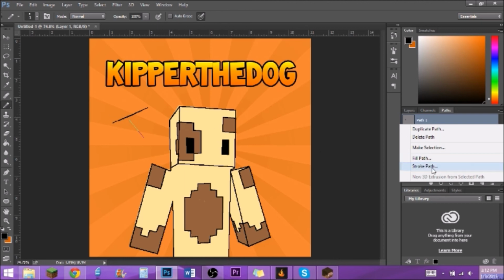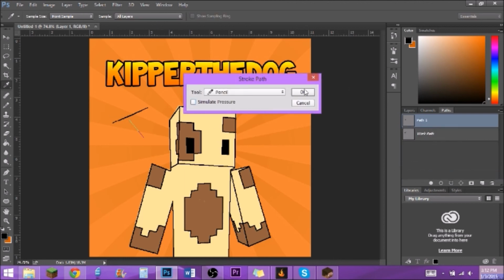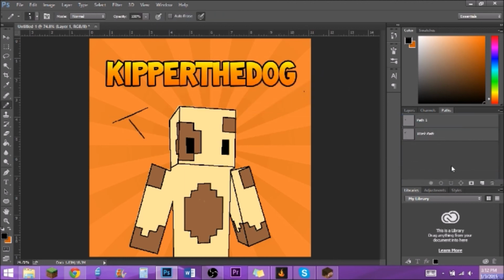It looks weird because I have simulate pressure on. You can just unclick that and it'll look perfectly fine. And there you go. See? That's how you do it.